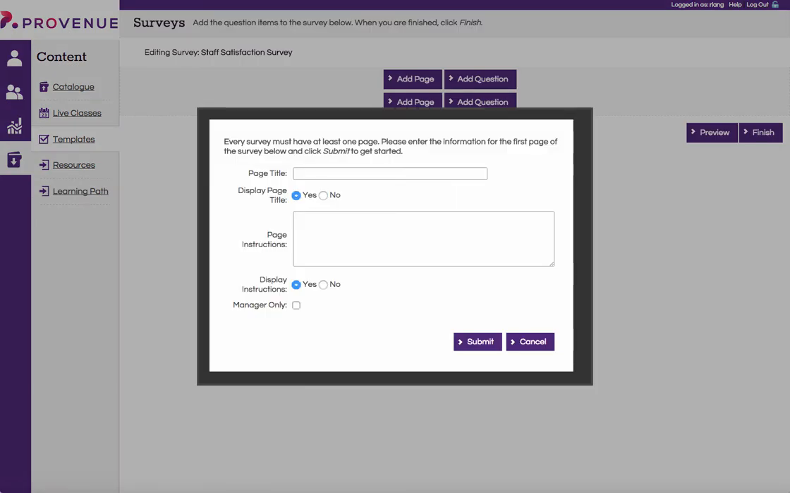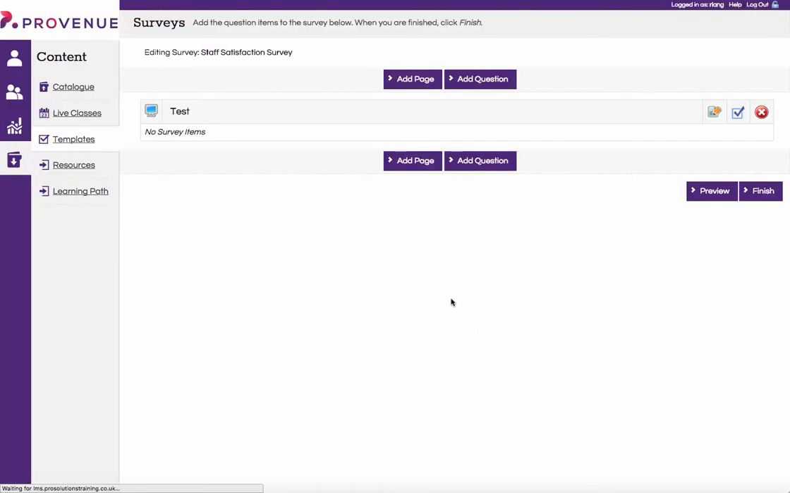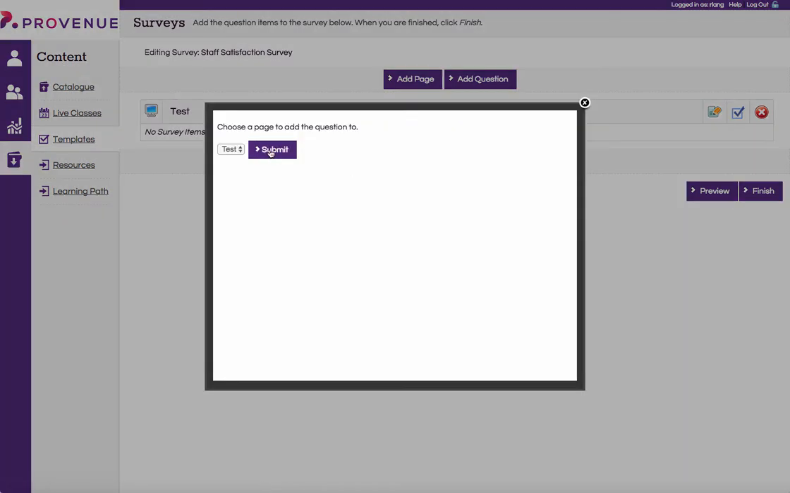Every survey needs to have at least one page, and really all this does is a page acts like a section. So if you've got a survey that has several different sections in it, create a page for each section because it keeps the survey very neat and tidy and easy to understand. So let's just give this a title of test so that we can get on with it and submit. Okay, so here we go. We've got test, and now we want to add a question.